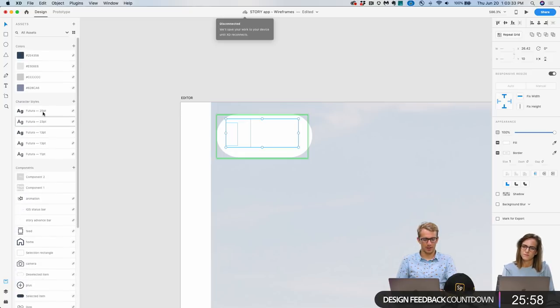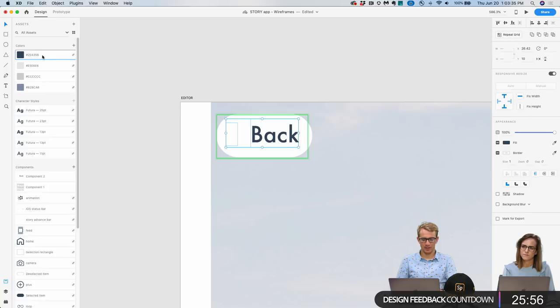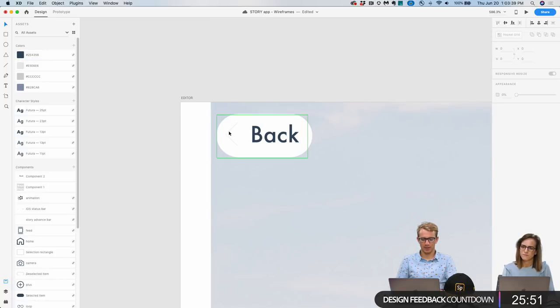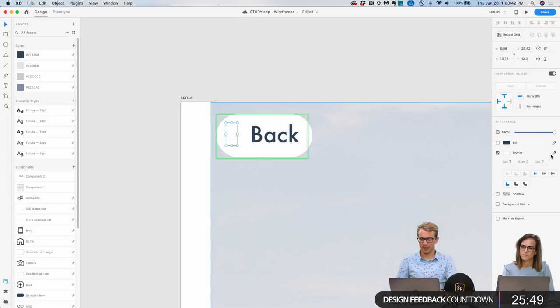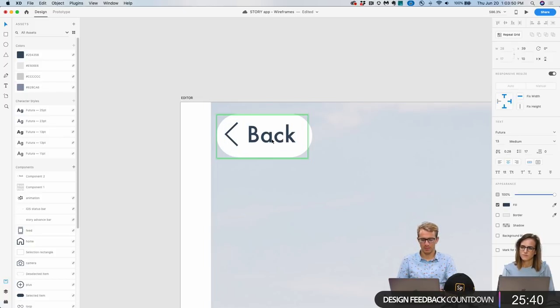I'm going to go over my colors. Let's use this dark one. And then for those colors, automatically select the fill, because if they selected border and fill, you'd end up messing up a lot of your shapes. Right. So for border color, you just eyedropper it like I just did.